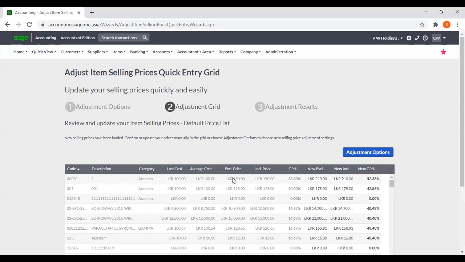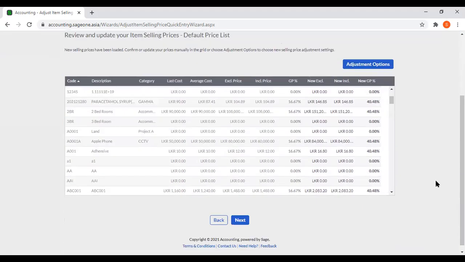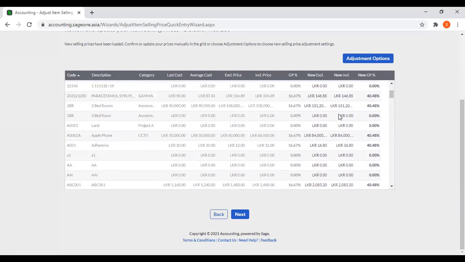Now we have increased by 40%. Now this item price is 150. If we multiply 150 by 1.4, then the new price will be 210. If you increase by 40%, this price at 150 will change to 210. Like this, we can change by percentage.